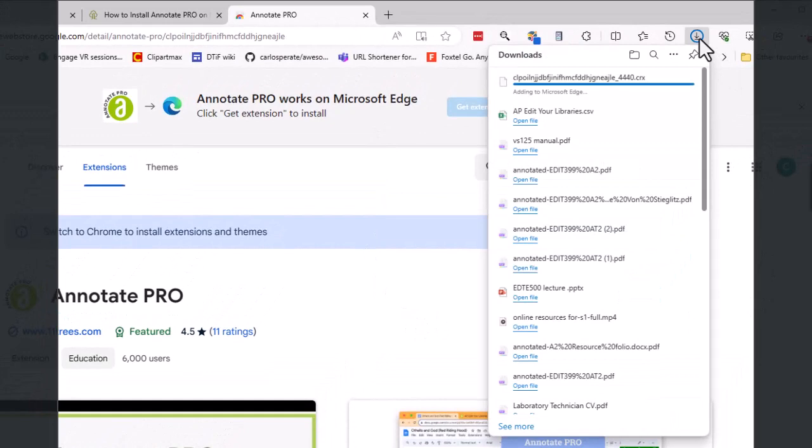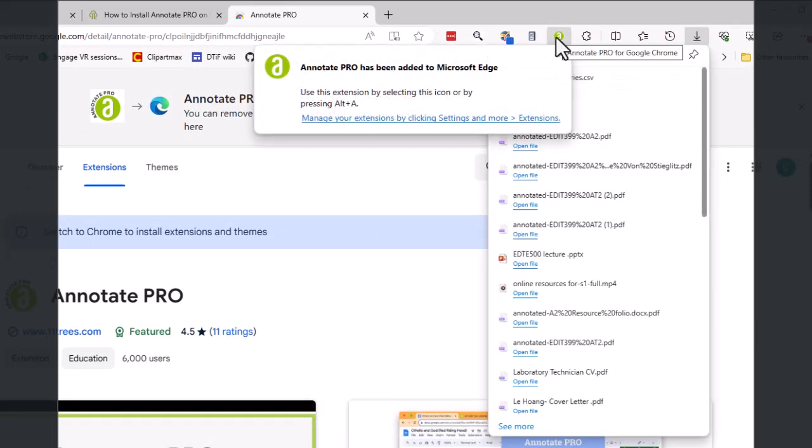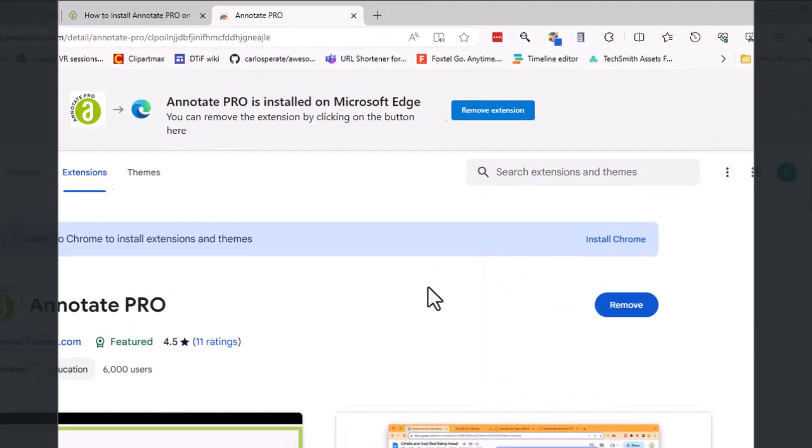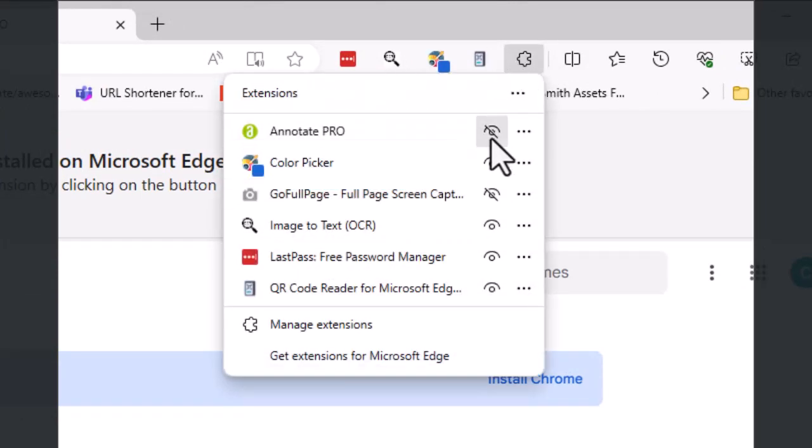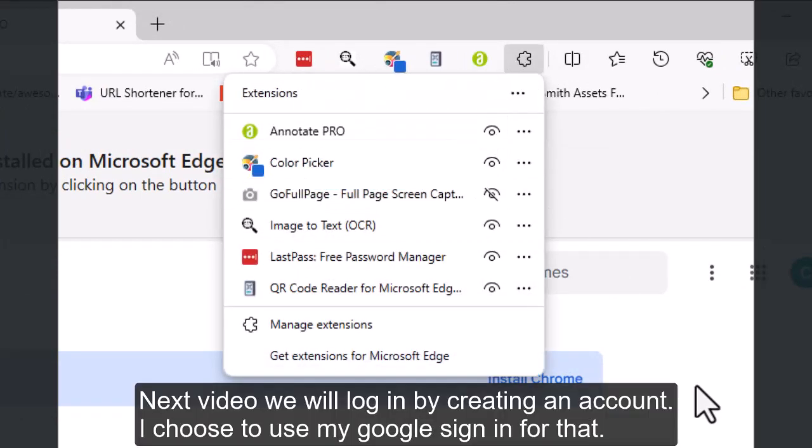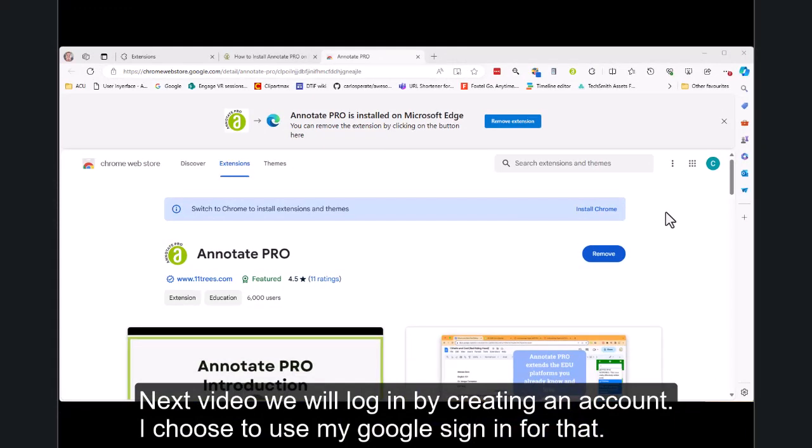And you can see that it's downloading here. There it is. Here it is. It's appeared. Okay. Then when I click off, it disappears. Now that's because I need to go here and remove the cross around my eye. So I have installed Annotate Pro.